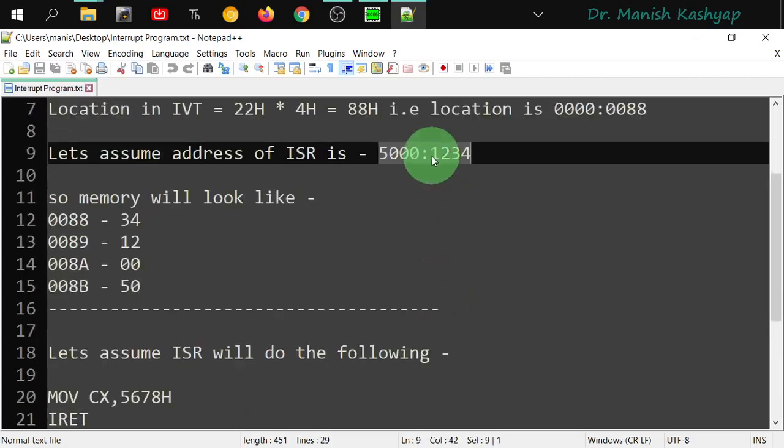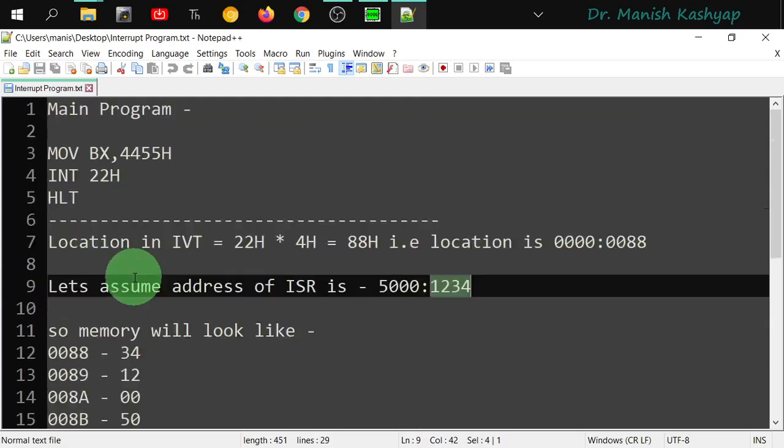First of all, we will write the content of IP, which is 3412, and after that 5000. So 00 will be written first and then 50 in the little endian format. I mean, the lower byte is stored at the lower order address and the higher byte at the higher order address. So in the interrupt vector table at these locations, this content should be written. Then only your program will be able to jump to this particular location for interrupt 22H, right?